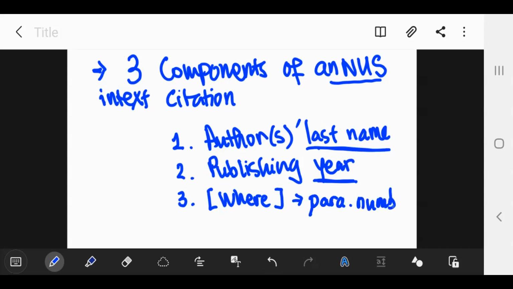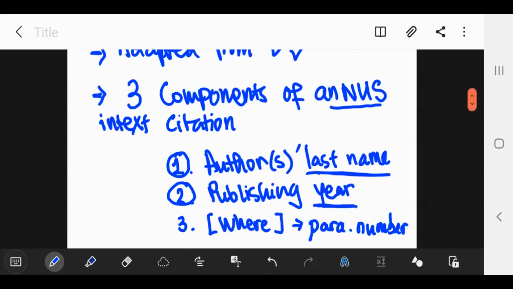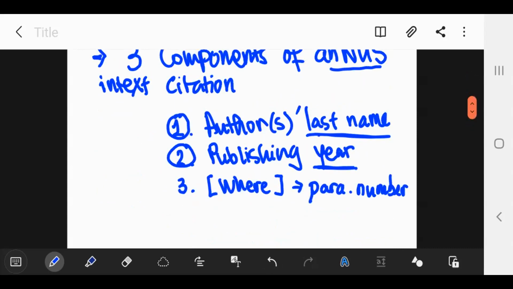Okay, so here are the three components. These two are very easy to get. You get them from the adapted from section. The third one is a flexible one. It depends on where you get the information. So let's say you get the information from paragraph number 8. Okay, you would need to write para 8.